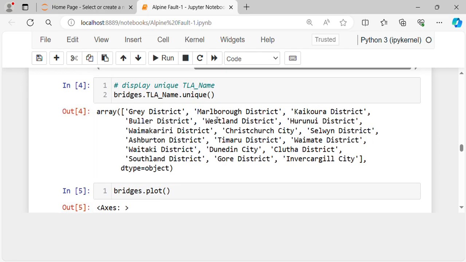Okay, so it's Grey District, Marlborough District, Kaikoura, Buller District, Westland District, Hurunui District, Waimakariri District, Christchurch City, Selwyn District, Ashburton District, Timaru District, Waimate District, Waitaki District, Dunedin City, Clutha District, Southland District, Gore District, and Invercargill City.